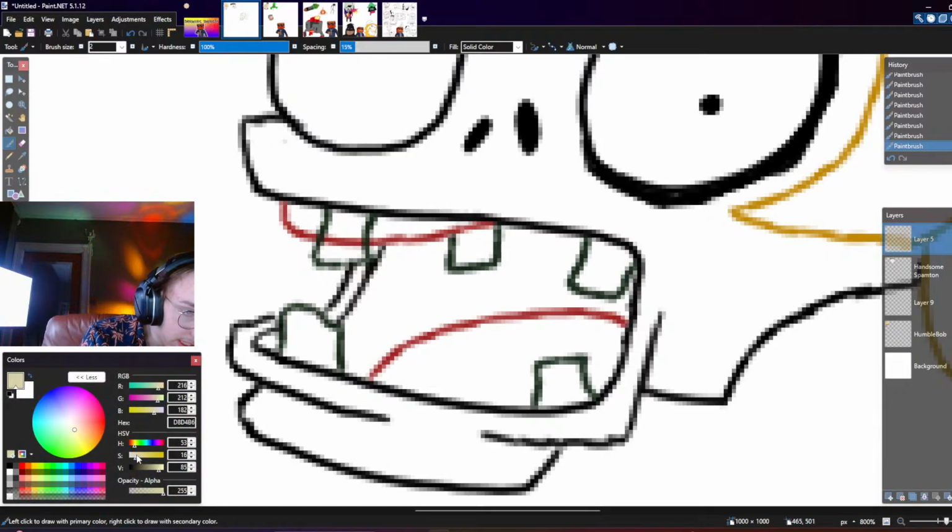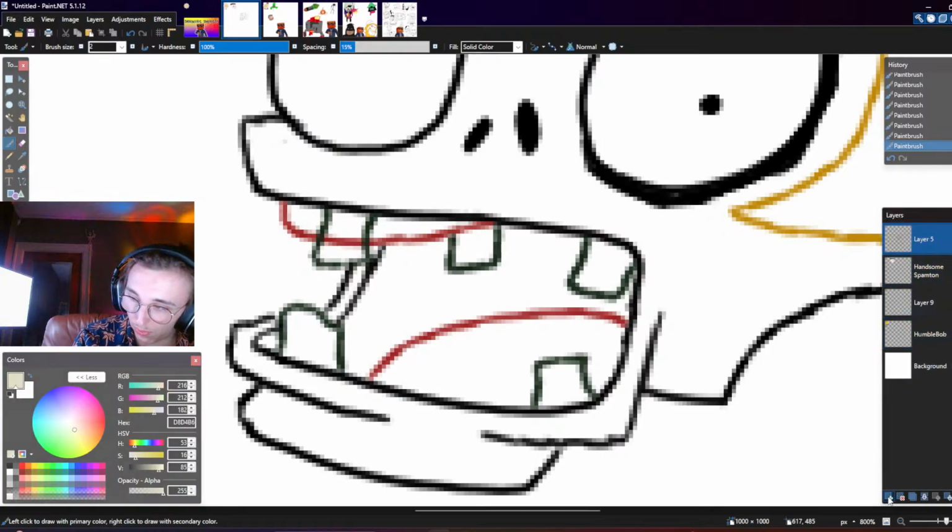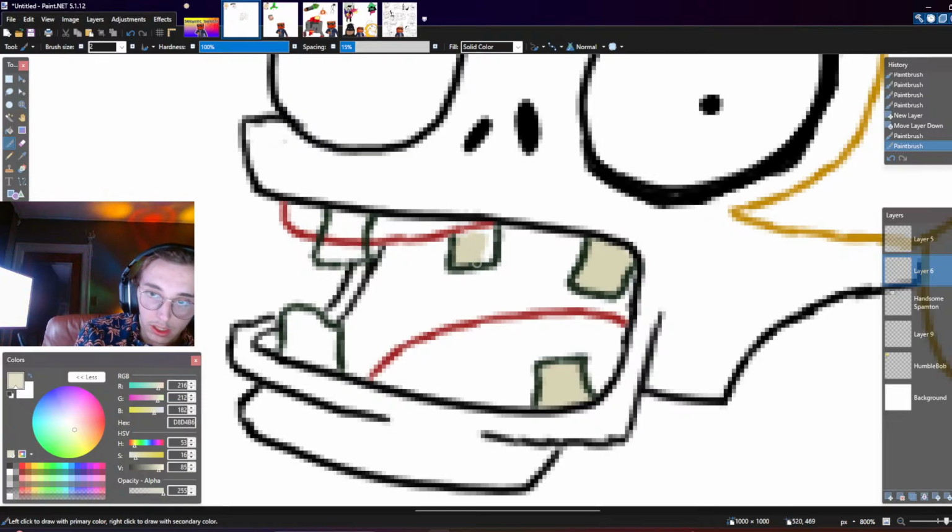I think I'm gonna make the teeth yellow like this. Yeah. Oh, that's a good color. That's a really good color. Maybe I can make the teeth look even a little bit more rotten or something. Already great color choice on that one, though. Yoink.